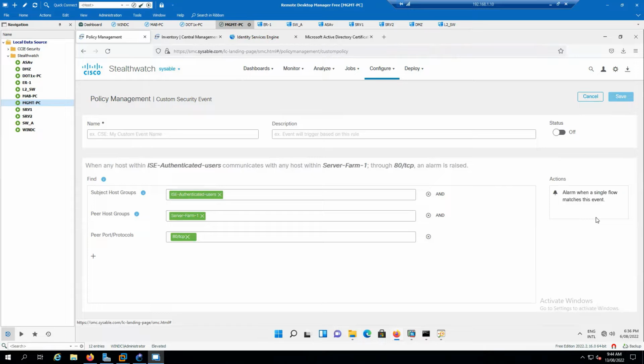I'm just raising an alarm when this connection happens, and you see that alarm when a flow matches this event. So status should be on, and I'm giving a name: ICE user TCP connection to port number 80 on server farm 1. Description: ICE users connecting to server farm 1 on TCP port number 80, and click on save.